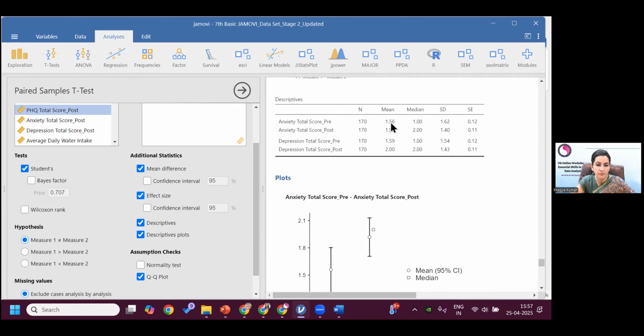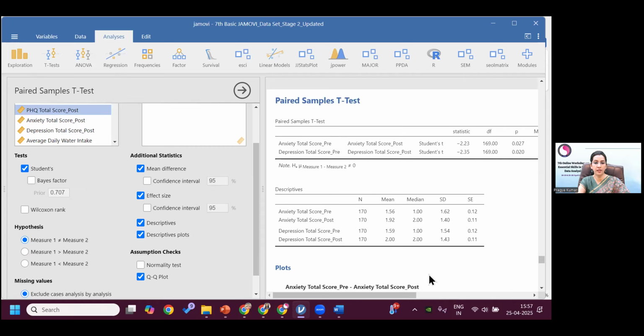So descriptively, the mean is 1.56 and 1.92. So there is an increase in the anxiety score. Here also there is an increase in the mean anxiety score after the intervention. But I said that this is dummy data. That's why don't go by whether it is an increase or decrease. You just see whether the difference is significant or not.